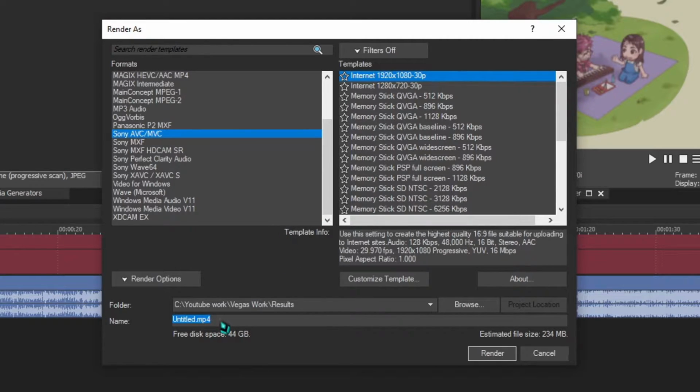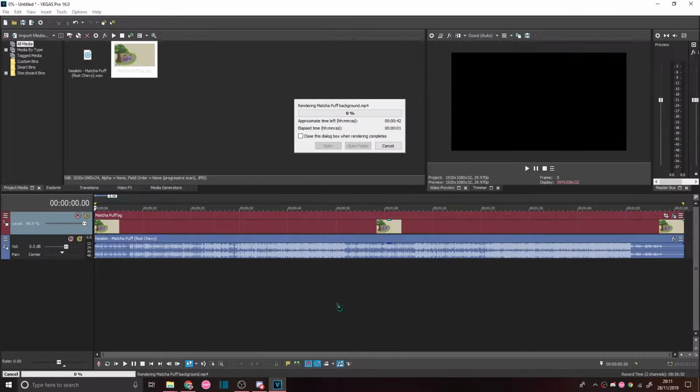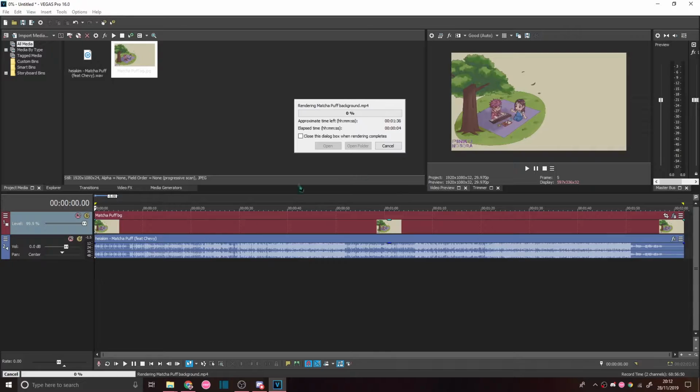Okay, and you can name it what you want. So I'm just gonna name it Matcha Puff background and render. Now this is gonna take a while to render, so I'll get back to you once it's done.